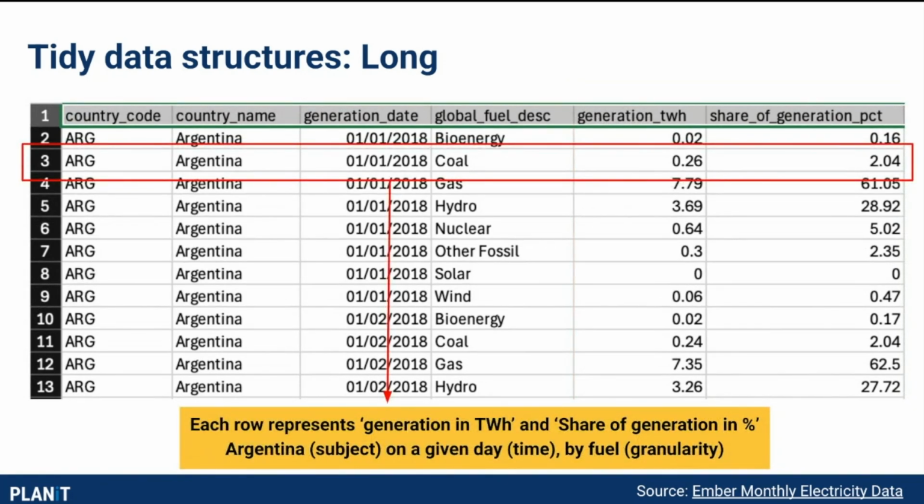And in this case, let's see row 3, that's a single observation about Argentina on 2018, January 1st. Their coal generation was 0.26 terawatt hours, and the share of generation out of total electricity generation was 2.04. And I'm sure this is common sense for you, but when you are cleaning data, it's important to register the fact that this is how tidy data should look.